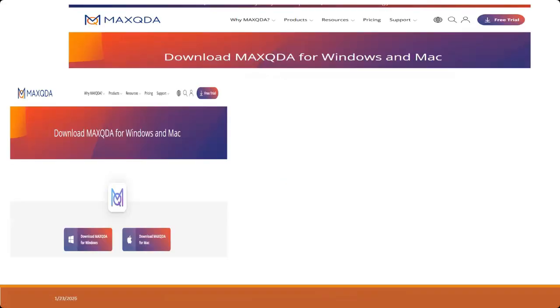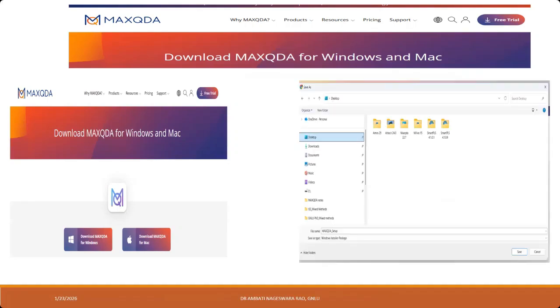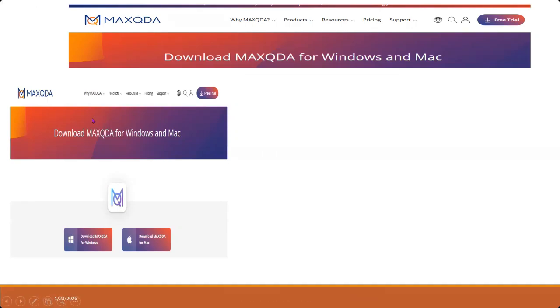I'll take the questions after some time. Okay, so once you open your email, you'll get the activation code and the downloading link, and this particular window will open. I hope you are there with me. Once we get this window, depending on your operating system, whether you are using the Windows version or Mac version, you can opt for it. If you have Windows, just click on download MAXQDA for Windows. In case you have Mac, just click on download MAXQDA for Mac.